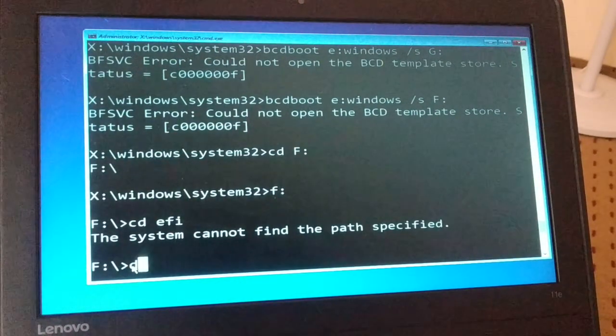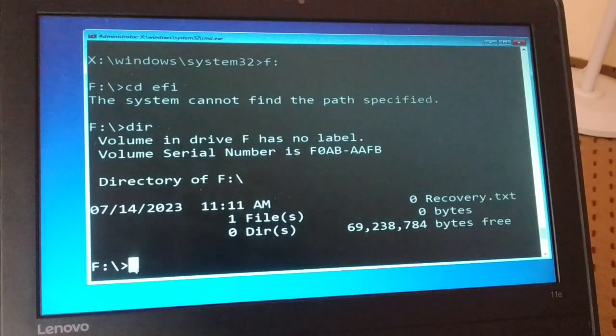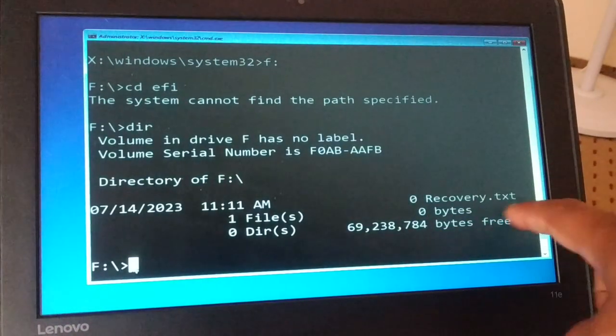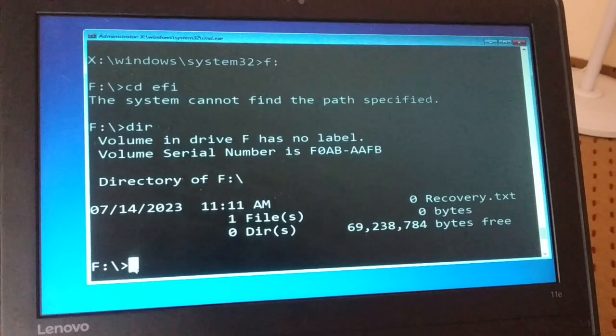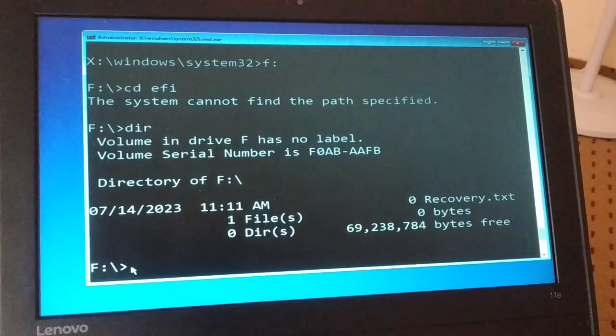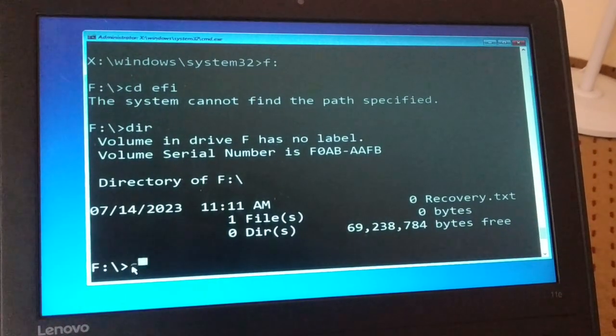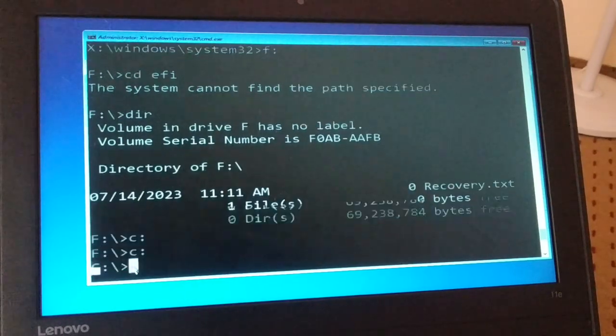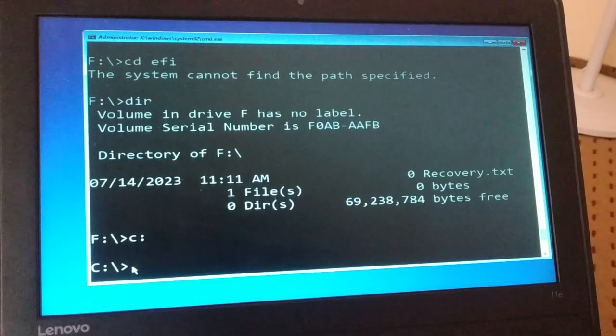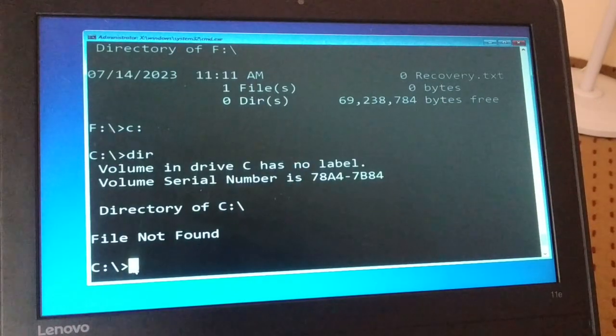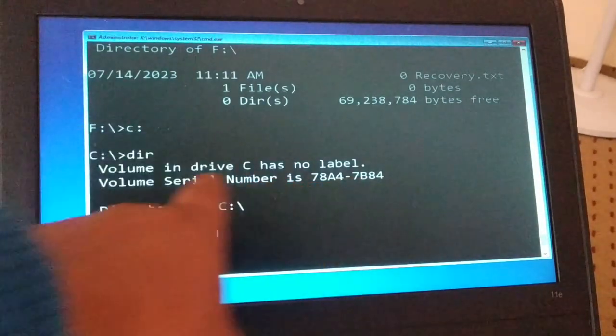So what we do is dir. So we have a recovery.txt and 0 bytes. Only 2 files in this drive. So what we do is, next was C. We'll get inside C and see if it has EFI. So let me check it. dir. So volume C has no label.